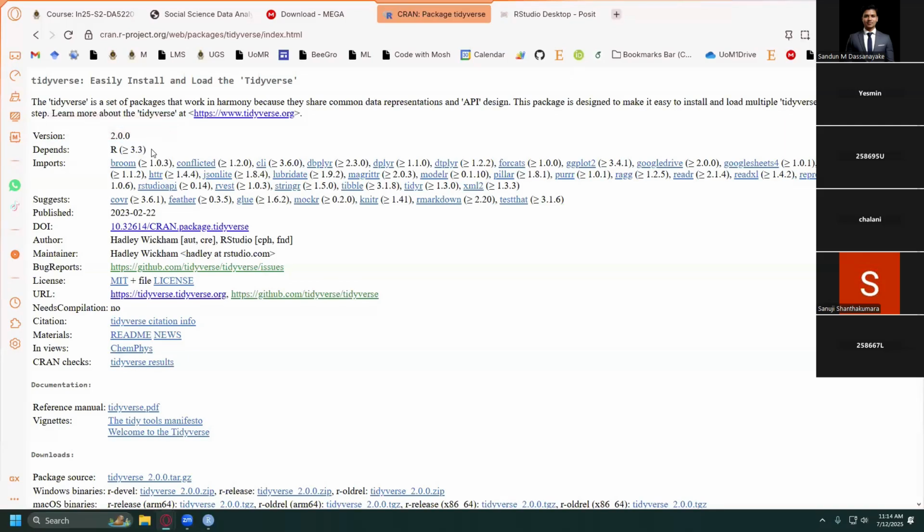If it is less than 3.3 version, you cannot use it. So that's what it says. So if you get dependency errors or errors saying that the package is incompatible or things like that, you have to first check whether your R language version is correct. It should be 3.3 or above.